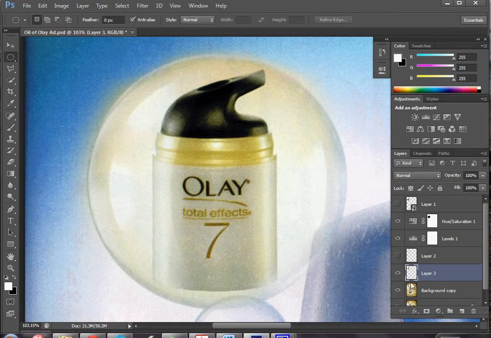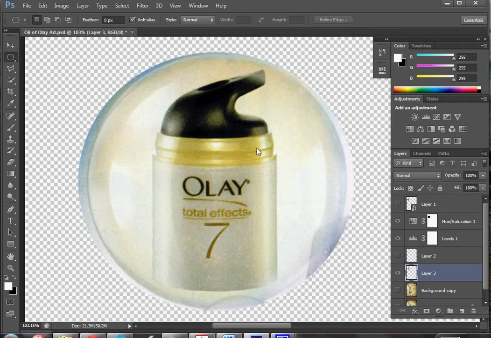And you can see that what that's done is it's created this layer 3, which is just this Olay bottle here, just this little thing that was in the bubble. And the nice thing about this is that I can edit as much as I want, and if I screw it up, I can always bring back the background copy. So you never really want to edit this copy if you don't have to.